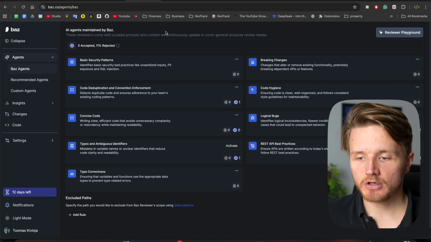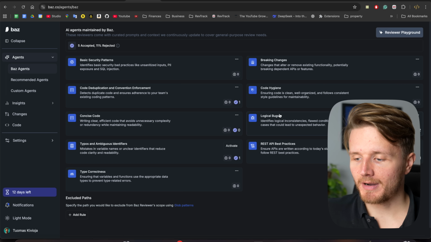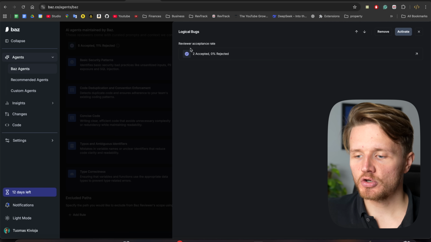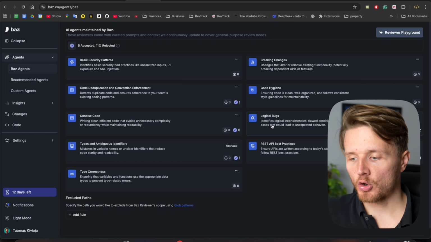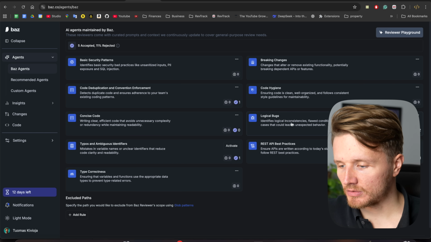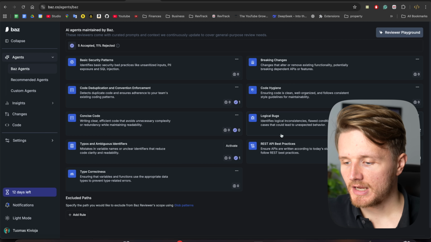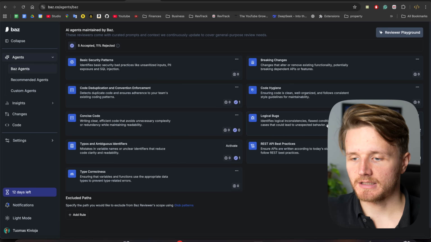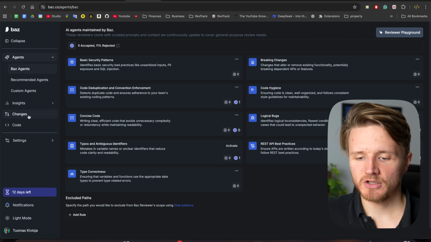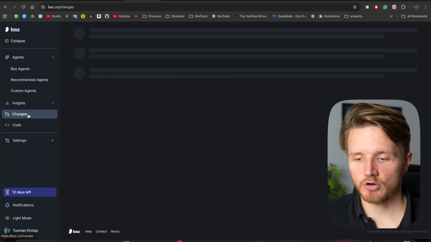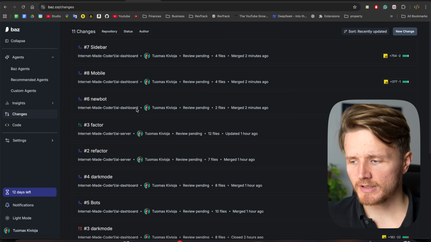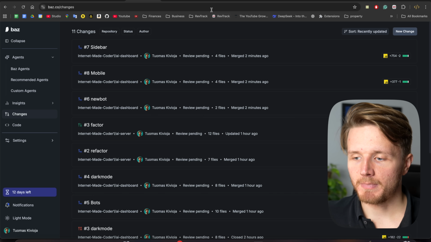And this particular change or mistake was found by this agent here, which looks out specifically for logical bugs. You can see it identifies logical inconsistencies, flawed conditionals, edge cases that could lead to unexpected behavior. And also at any time, you can click directly here on changes to view all of the pull requests that have been reviewed by Baz.